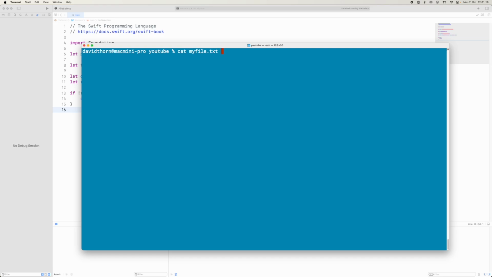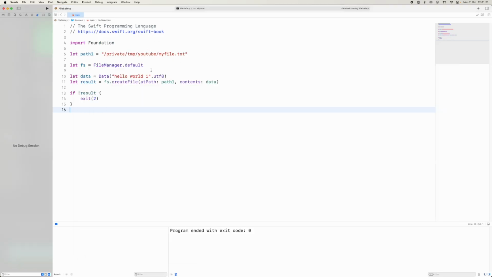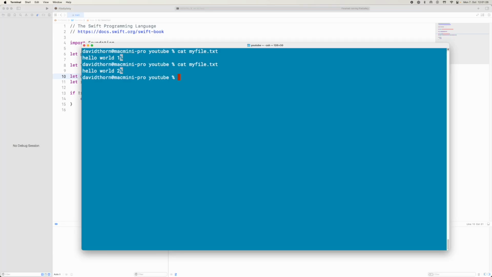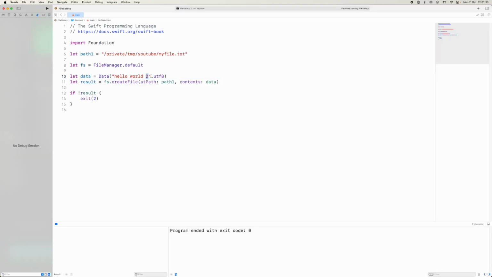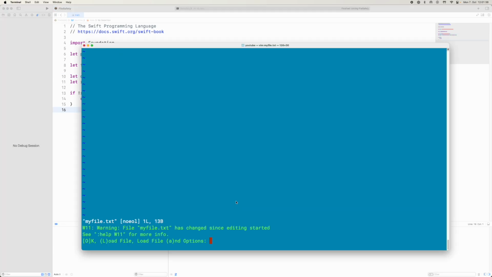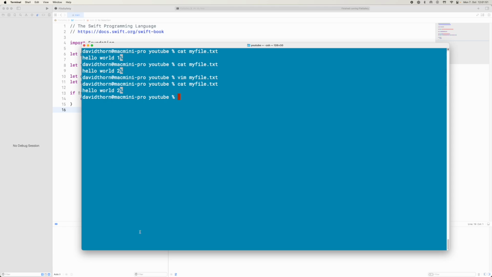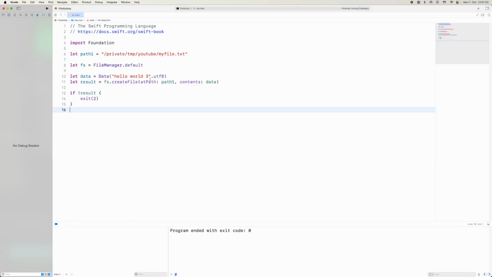So if we come here and we cat out myfile.txt and we put a 2 at the end of it and we run this again, it's going to see myfile.txt. But let's open up this file now, and let's put hello world 3 and we run this once again. You can still see we get here. However, you can see a warning, my file has changed since editing started, and so on. So it's changed, and when we cat it out, it's 2 again, because we rewrote it back to 2.